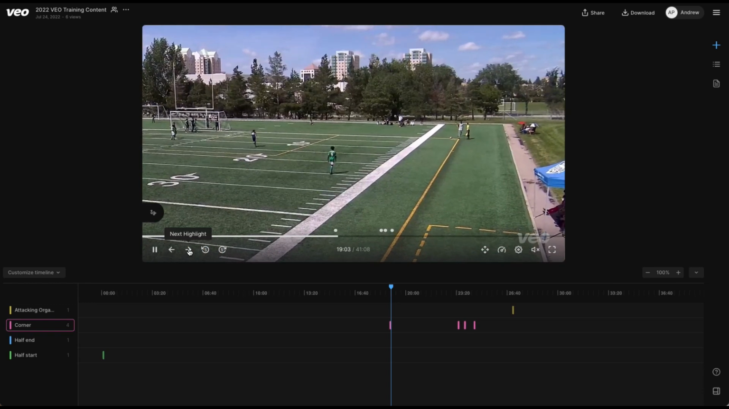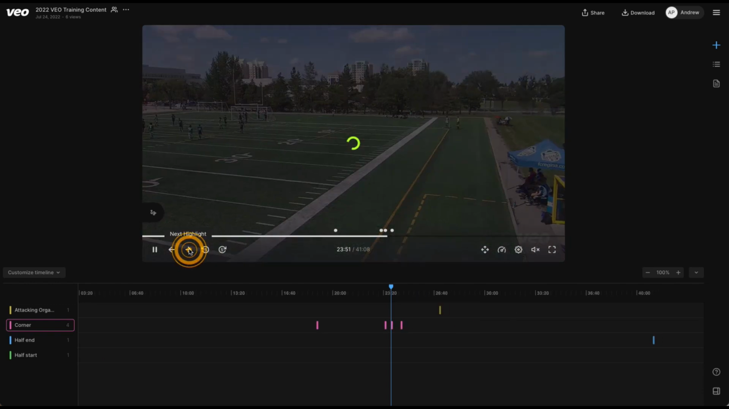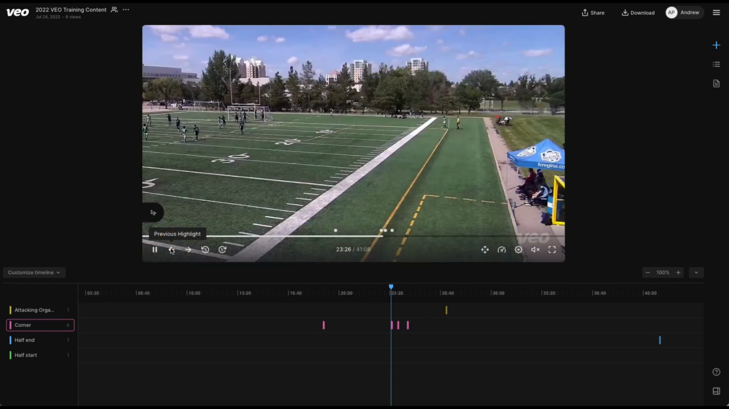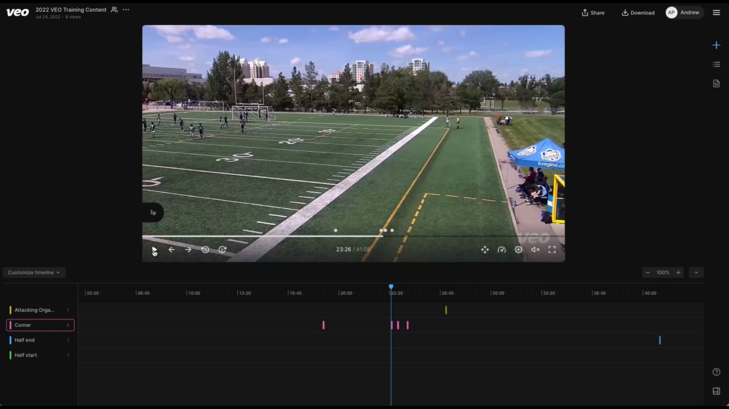Another option in the playback is jump forward to the next highlight. I want to see the 3rd corner. Or you can jump back to previous highlight. Before we go and talk about highlights, watch the game back, write down some key times, as this will set you up later on when we talk about how we establish highlights.